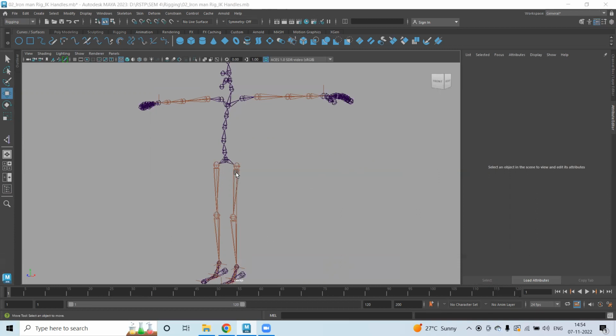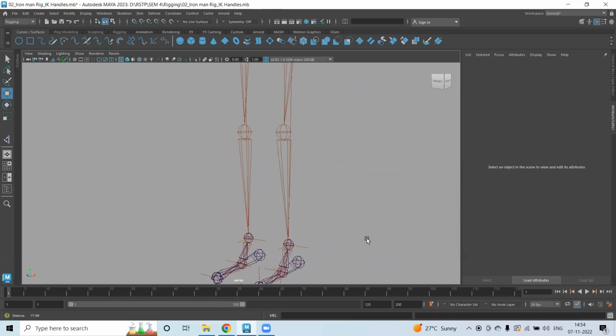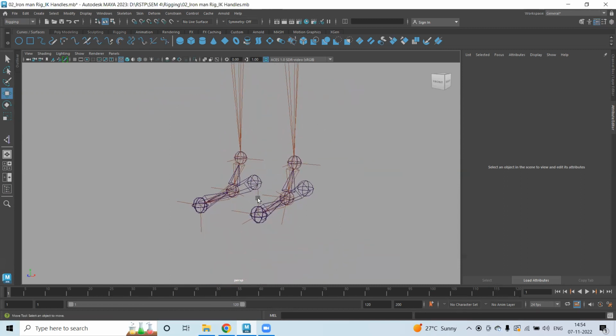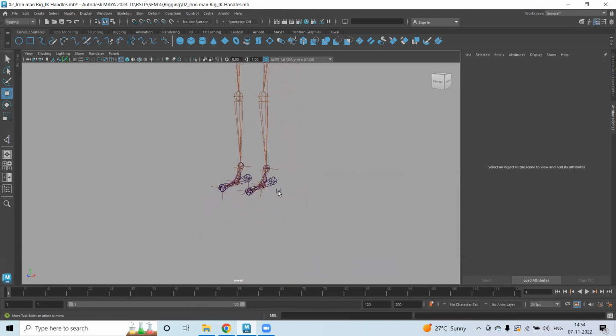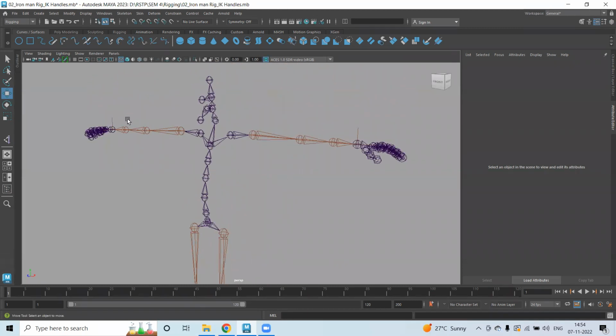In the leg I have added RP solver, two RP solver, and ankle to ball, ball to toe. Here for one leg, ankle to ball and ball to toe, two solver, that is SC. Similarly for other leg. So in total, for the leg part, 1, 2, 3, 1, 2, 3, 6 IK handles. For the hand part, 1 and 1, 2. In total, 8 IK handles we have added for the body.